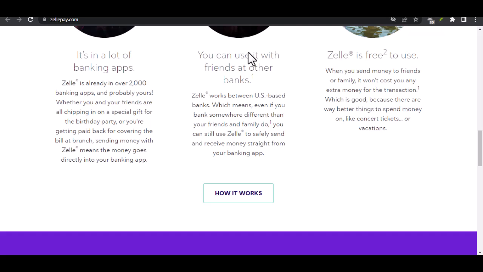It's a fast, fee-free, and secure way to handle payments right from your Chase app.